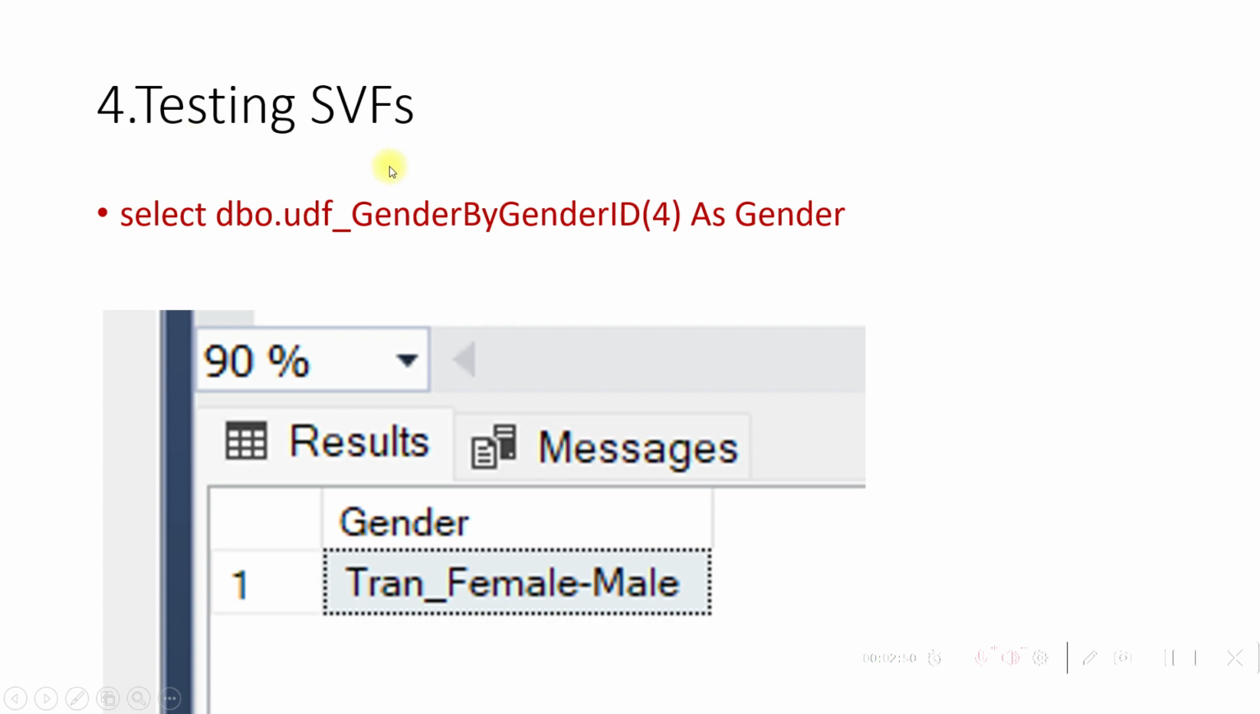Here's my testing. Before you move forward after the function, it's always a good practice to test to make sure it works properly. So I will use select dbo.udf_gender by gender ID. I select 4 here as my variable as gender. And when I clicked on it, it returned the gender trans female to male, and that is the equivalent of ID number 4.